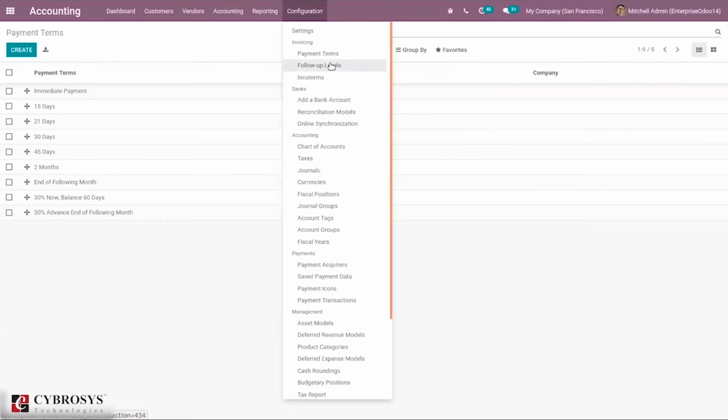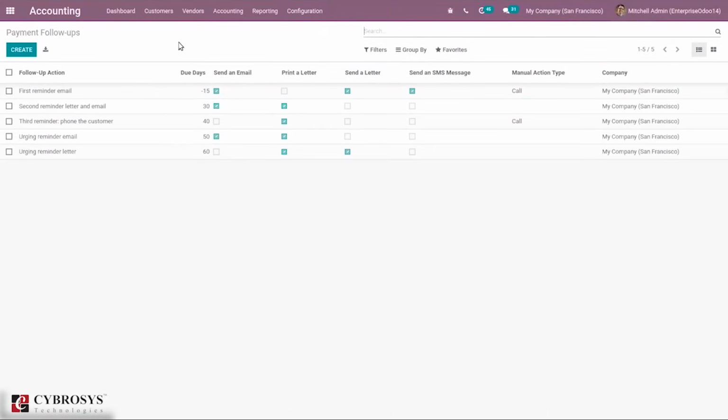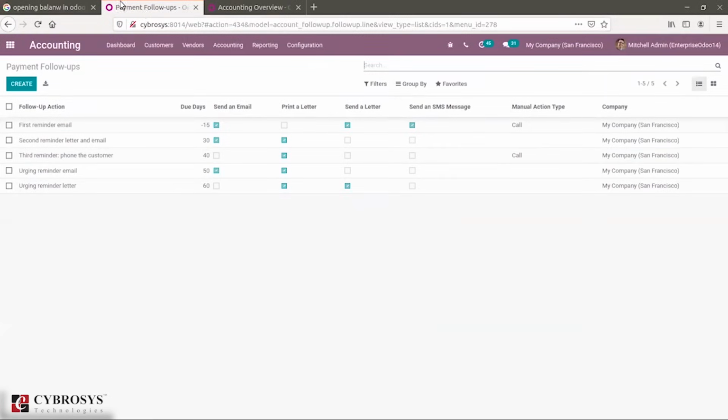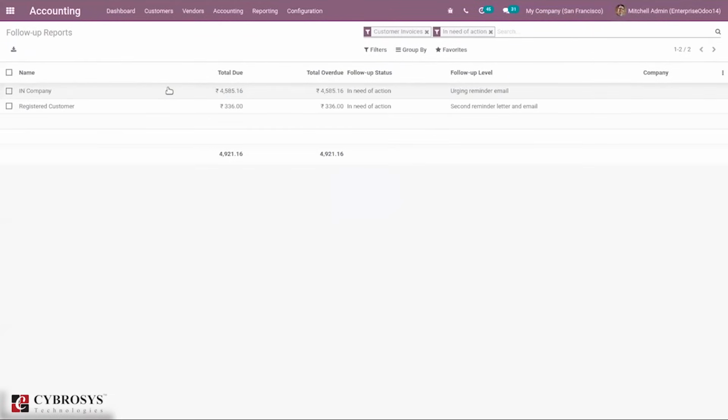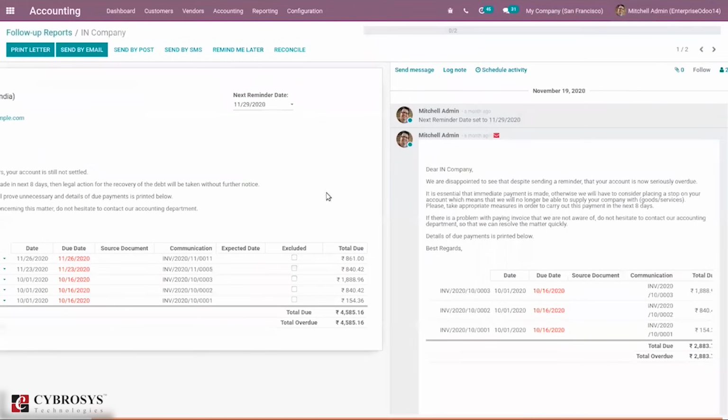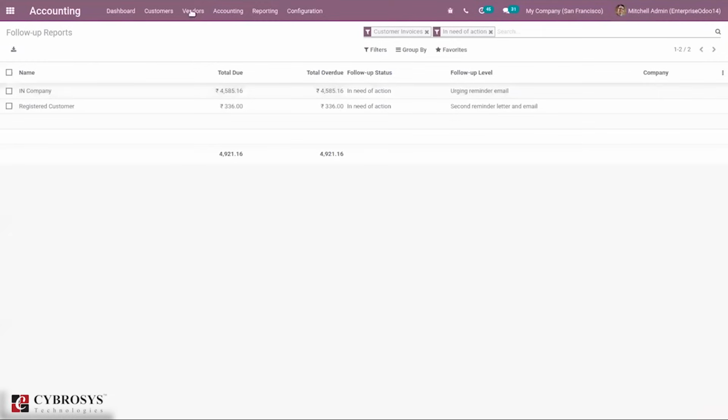Then here we have the option to create follow-up levels. Here we can create payment follow-ups, that is, follow-up levels for your customer follow-up reports. Under customers, you can find a menu to view the follow-up reports. Using this, we can send reminders to customers regarding late payments, that is the invoice due date and the total amount to be paid by the customer. Here you can see it is filtered by default as follow-up reports in need of action, then customer invoices.